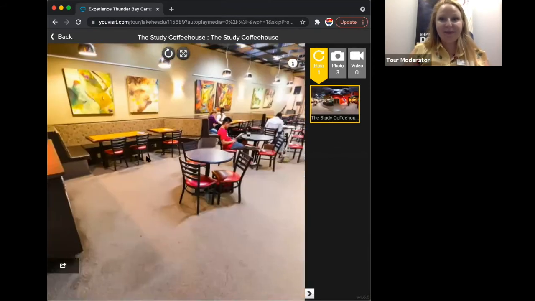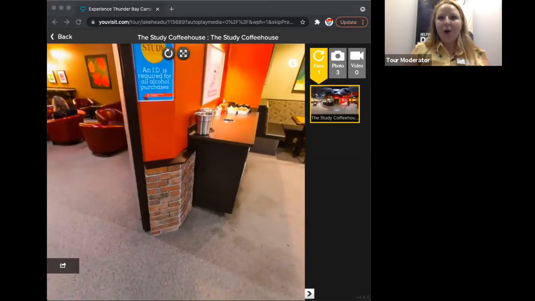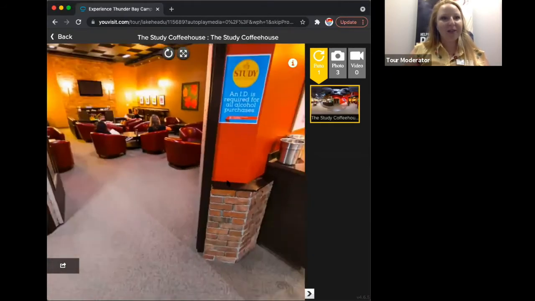The common room features couches and tables that are perfect for working on group projects or for enjoying an evening of tabletop gaming.